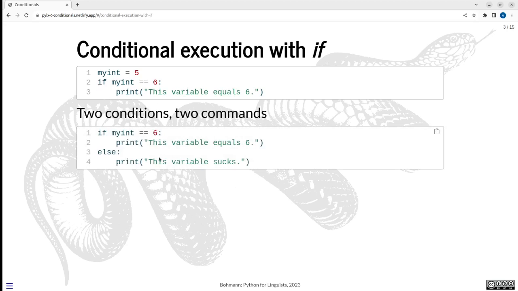In addition to the if, we can also specify the inverse of the condition. So essentially that's if and else. The condition in the if that's evaluated to true, we execute the code block here. And note that this is, again, hierarchically organized with indentation, right? If condition, and then there's some code, which can be more than one line, but here it's just one line, that's under the scope of this if statement. It gets an indentation. So if my int equals 6, print this variable equals 6.